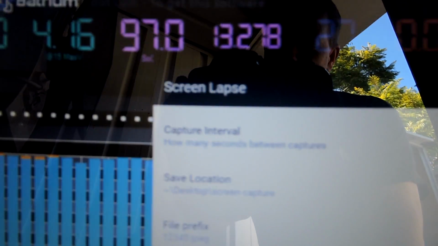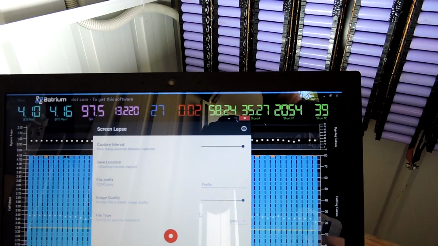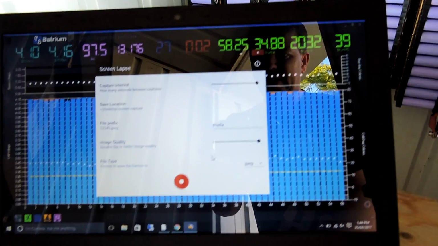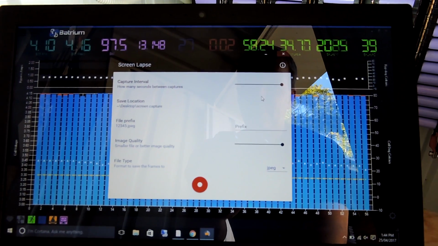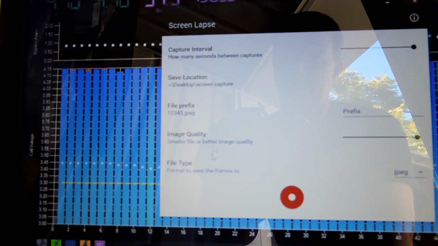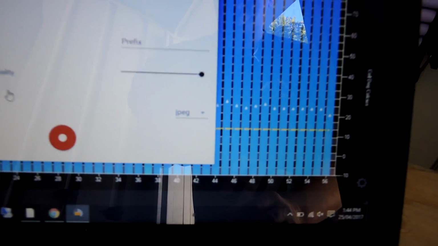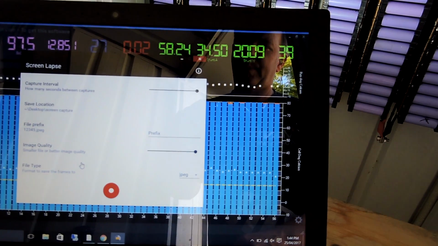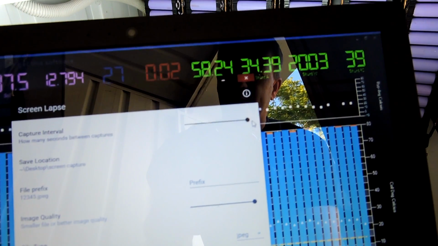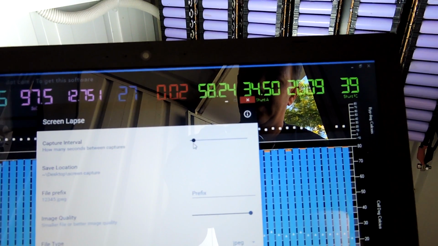So I'm going to try it a different way. I'm using Screenlapse, and that's just a Google tool, and it's basically based on how I do my time lapses, live feeds. And you can just set it up. You can capture interval, location, prefix, obviously image quality, and file type. I'll only be using JPEG. It doesn't do a video format, so hopefully it uses a little bit less space. And I'm just going to set the capture interval to about 1 second, so hopefully it makes it a lot easier to edit this next video.